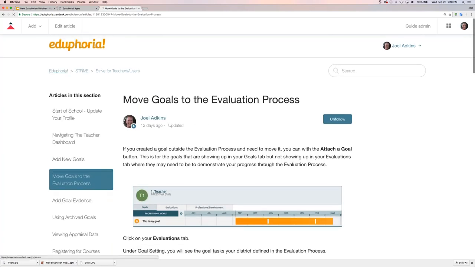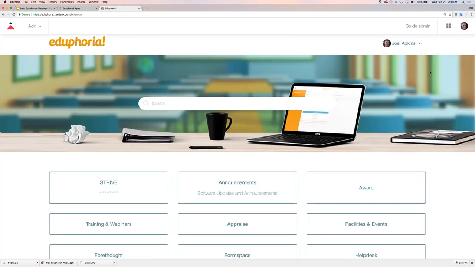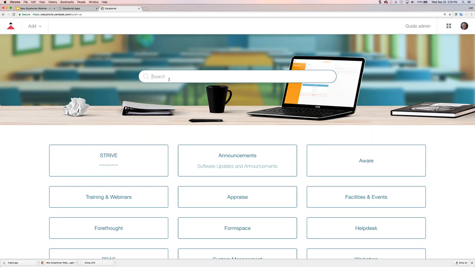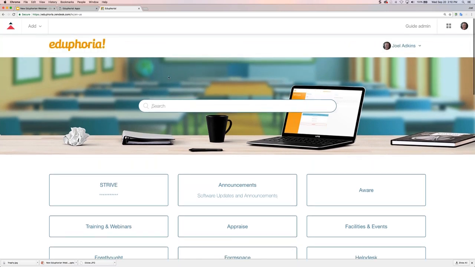If I go back to my main screen, again, I have that search bar. I can type in a keyword that I'm looking for, and we're doing a good job of tagging our articles. So when you search a specific word that you're looking for, it will pull in that information.